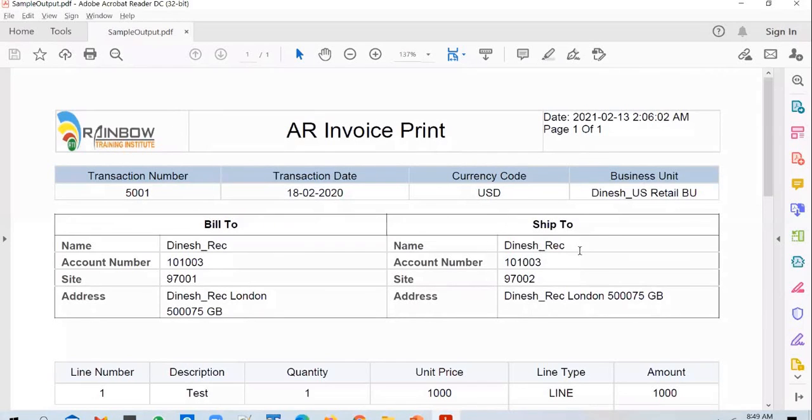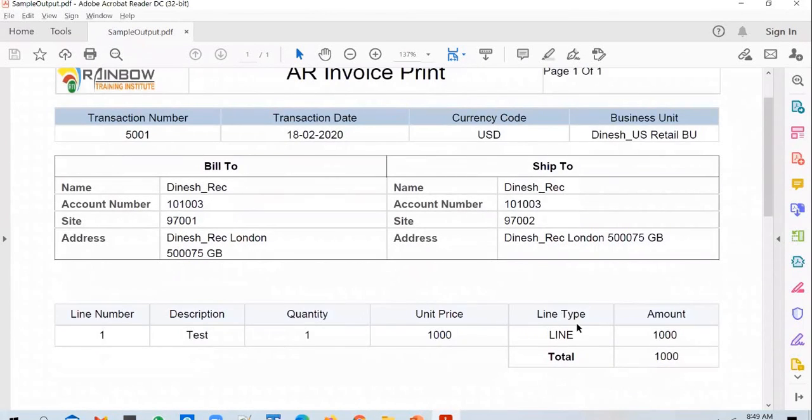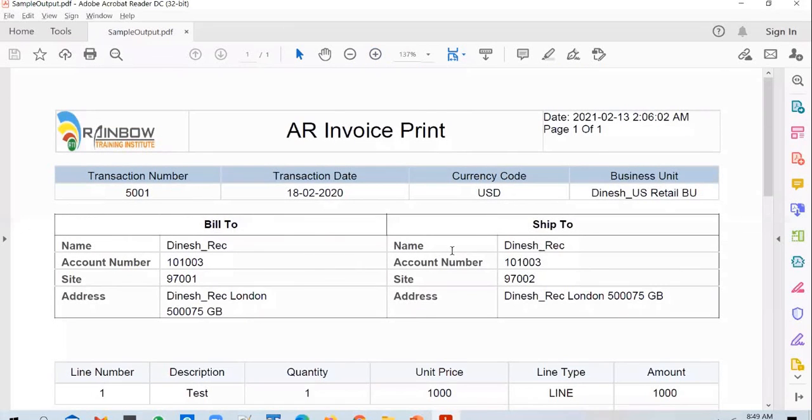So we need to print those details here, the bill to customer and the ship to customer details along with the address. And after that, you need to print the lines that you have on the invoice. You need to print the amounts, and you also need to print a total or a summary, the sum of all the lines amount here. So this is a report use case. And we are going to create this report, and we're going to register this as an ESS job. ESS stands for Enterprise Service Scheduler job.